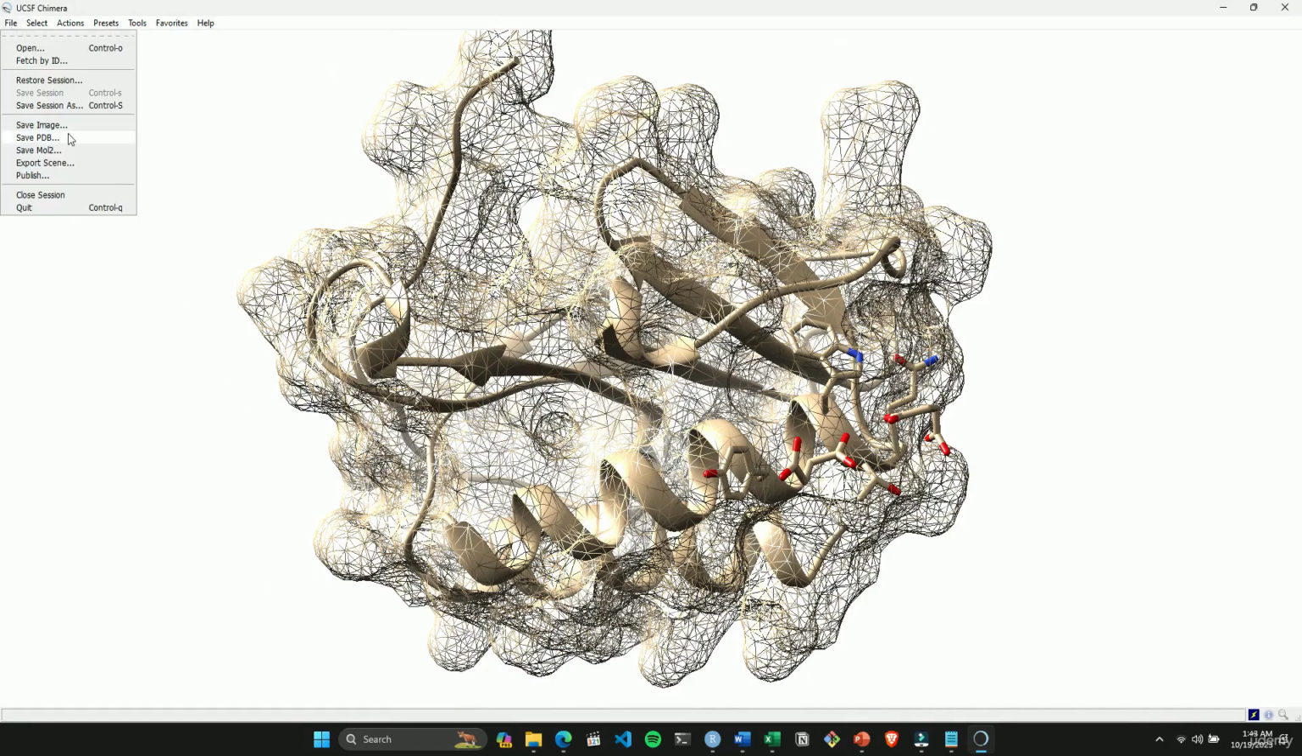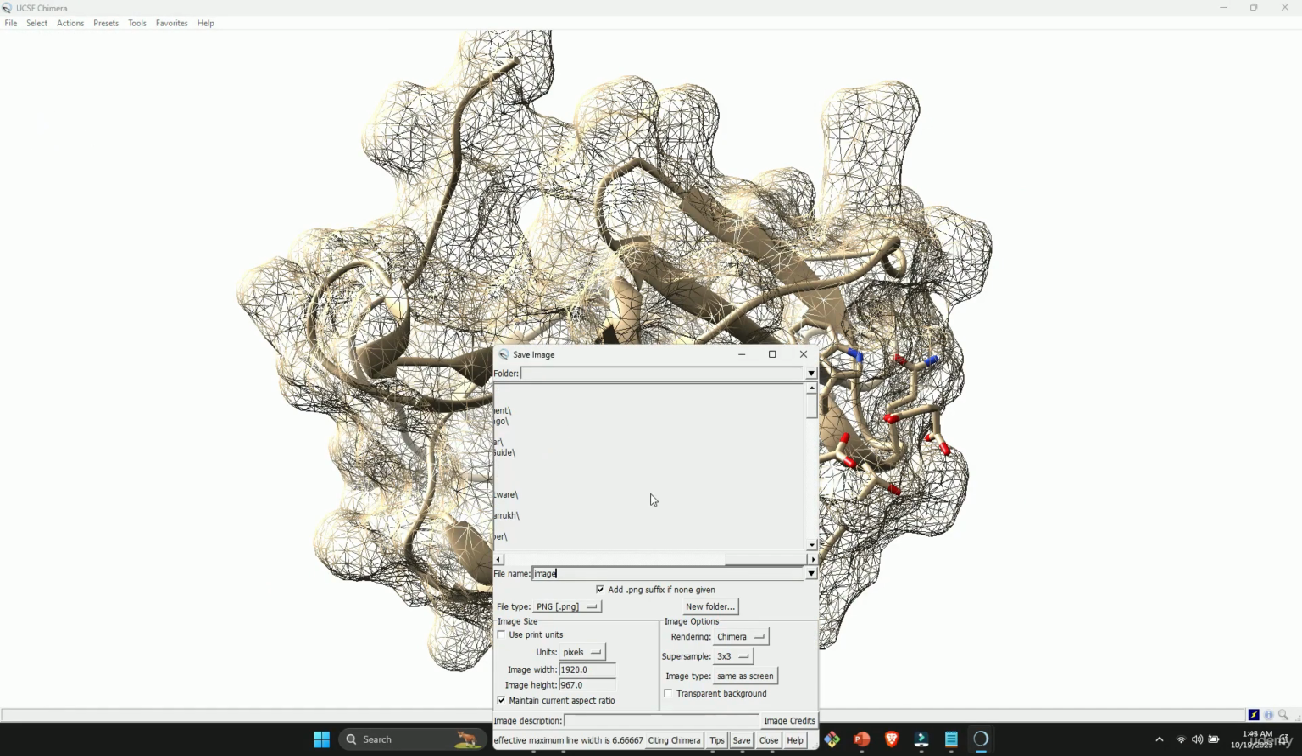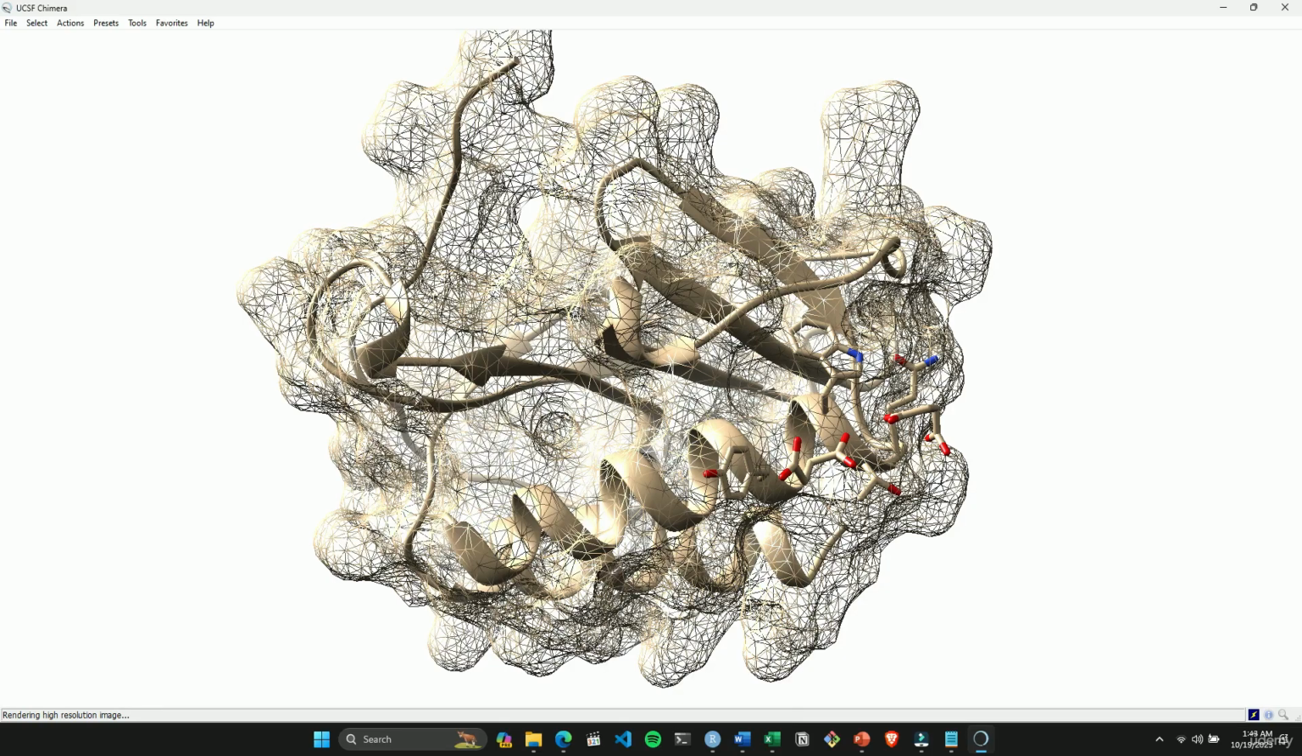After that, we will save it to image, docked.png. So it will be saved to our desktop.